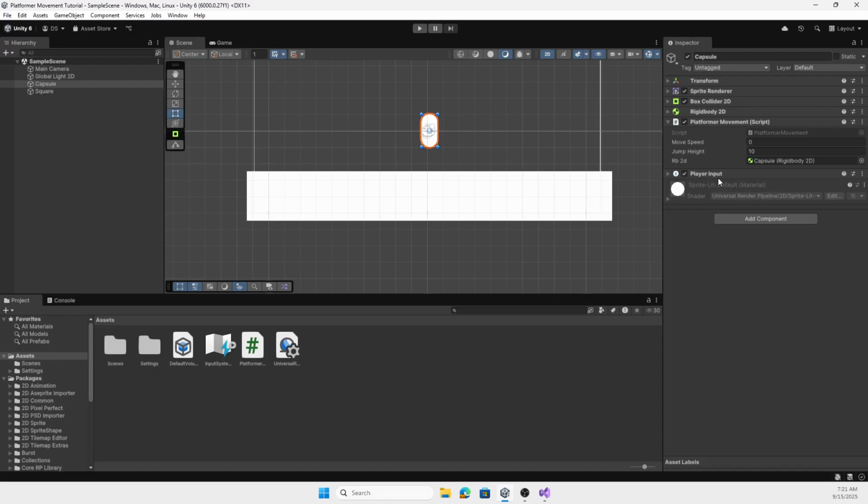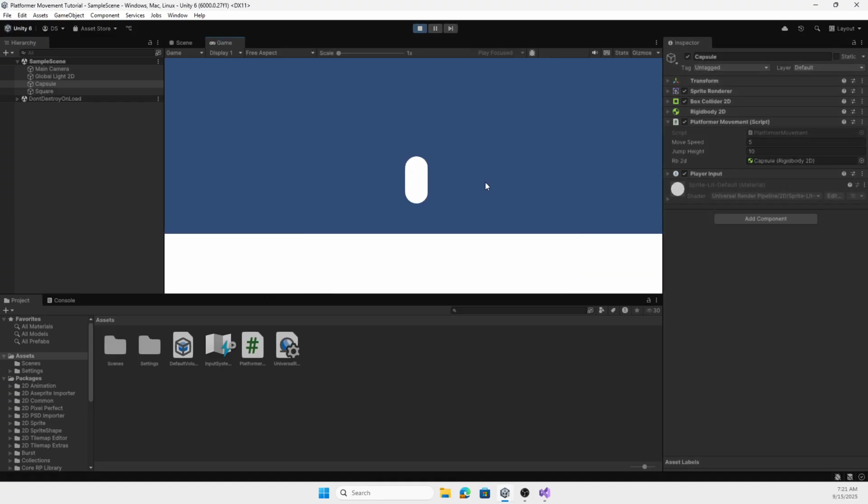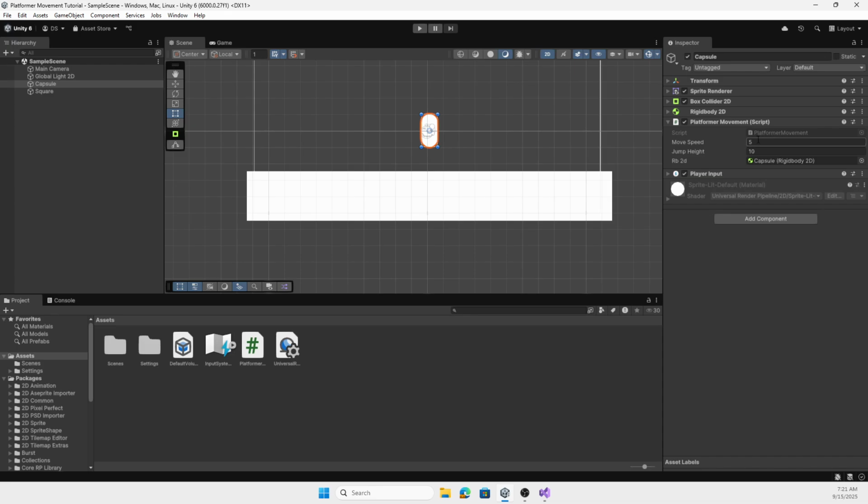Although you will notice that renaming the variable did reset the value. It's a very good thing to know. Let's play it now. And now you'll see that the player moves a lot quicker. We can actually change this value while the game is running. But note that anytime you stop the game, the value will get reset. Just keep that in mind.